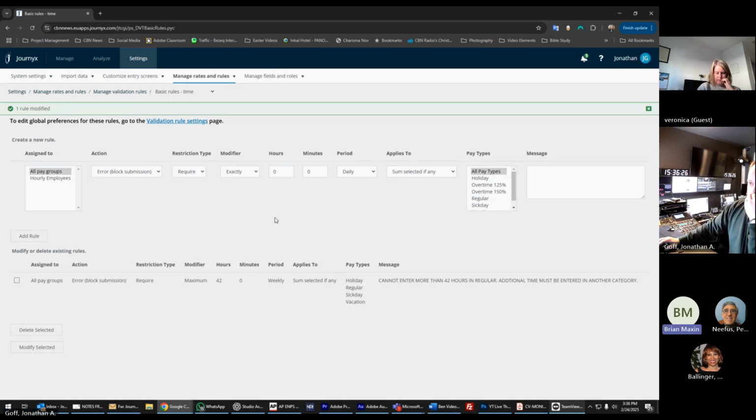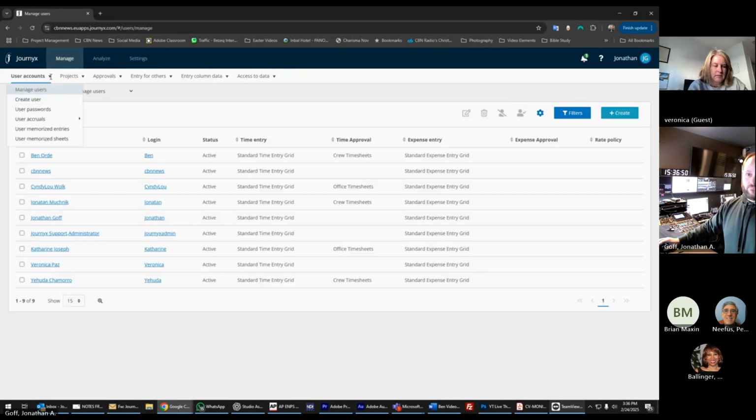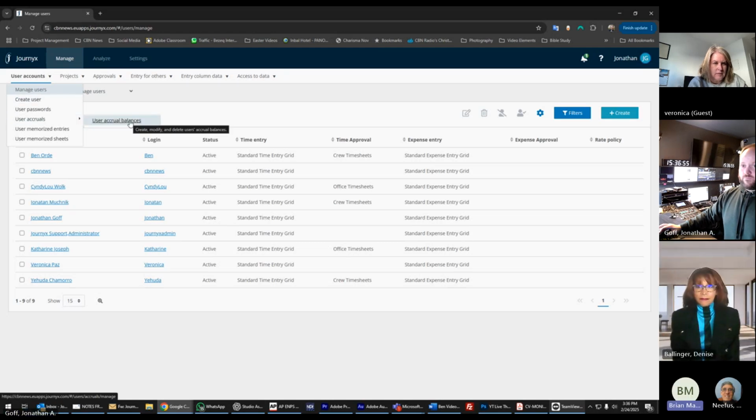So the last thing I think I need to show you guys is how to just do some basic reporting. Okay. One more thing is also, how does Veronica update the vacation and sick hours for the employees to see? Yeah, like their balance. Correct. Okay, so I'll show you how to do that. So in the manage main menu, under user accounts submenu, there's a user accruals. Okay. User accrual balances. Yep.